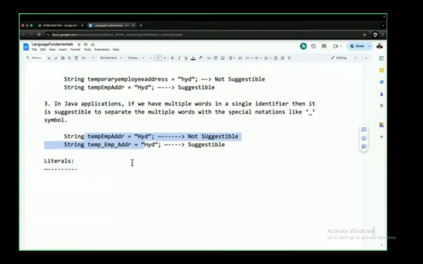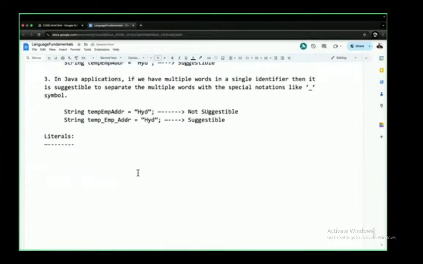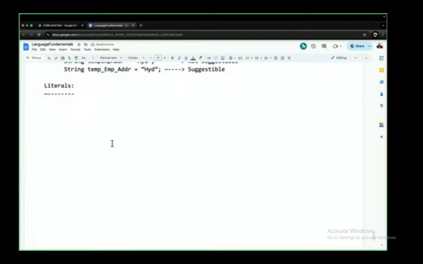Integral, or integer literals. This literal group includes the data types byte, short, int, long. What are the various values we are able to get here? For example, 10, 20, 30, and so on.